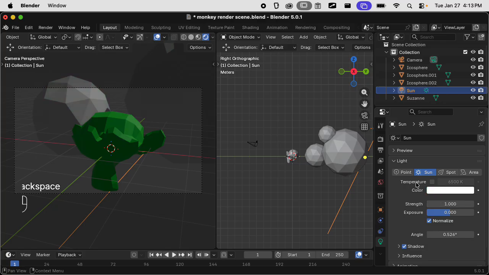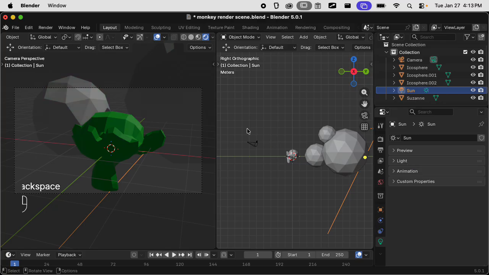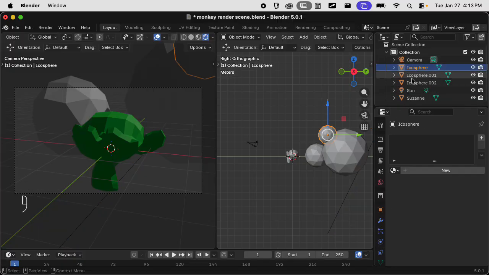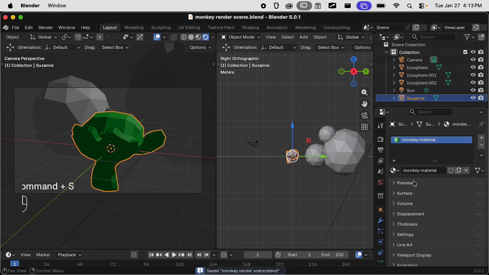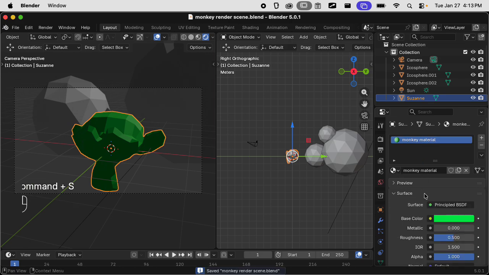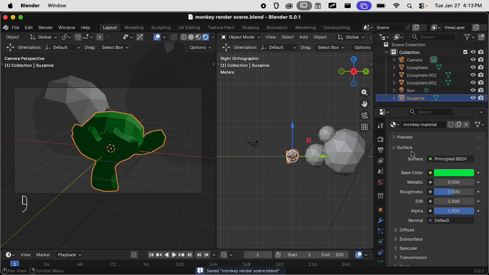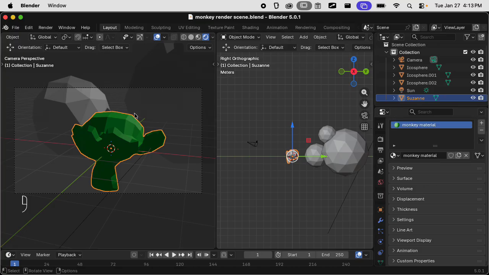Let's reset that. Okay, so now we have a green monkey, so that's cool. So the material involves just the basic material part, which can be just a color. There's more stuff that's involved in that, but we'll go over that later. But we can also add textures.